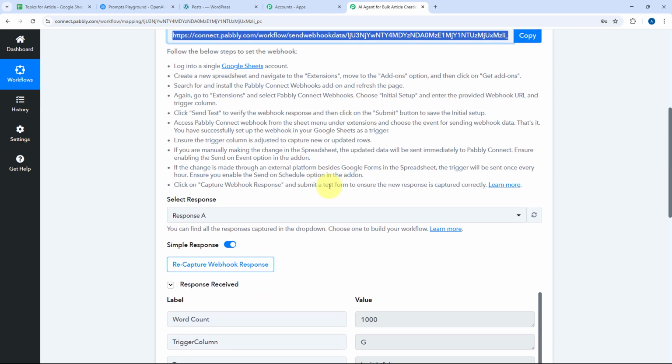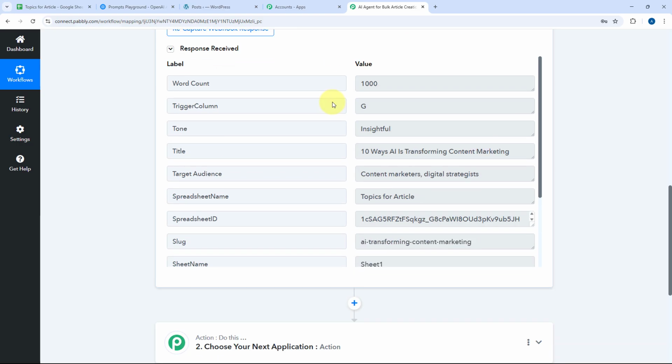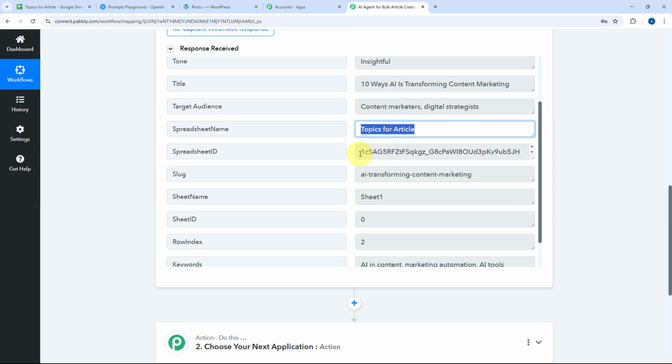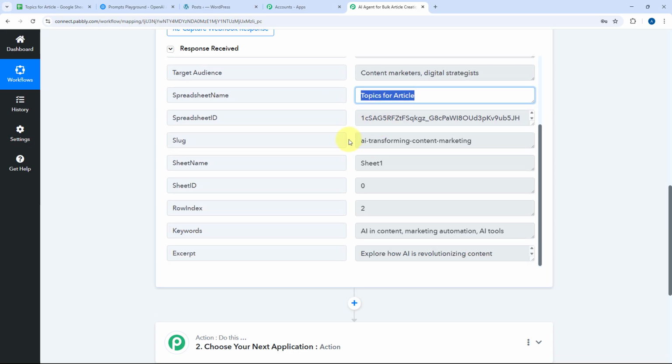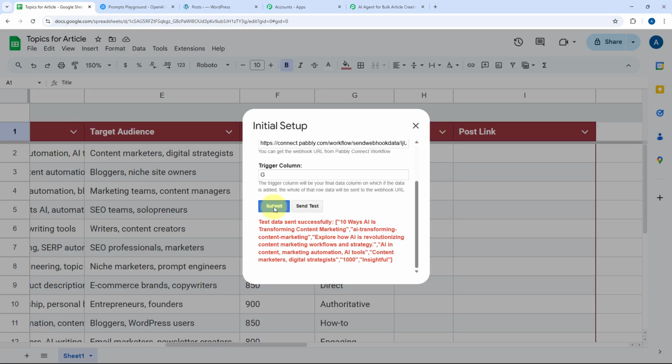And here in our Pabbly Connect workflow as well, you can see that we have received the response. And in this response, you can see the details or the data of the same row, row number 2. Here you can see we have the same count, the same tone, the same title which we have added in row number 2, the same target audience, the same spreadsheet name and spreadsheet ID from which we have received the data, the same slug, then the same row index, we have the row number as well, showing which row's data is received inside Pabbly Connect. We have the same keywords and except 2. Now after doing this, we'll get back to Google Sheet and click on this Submit button.